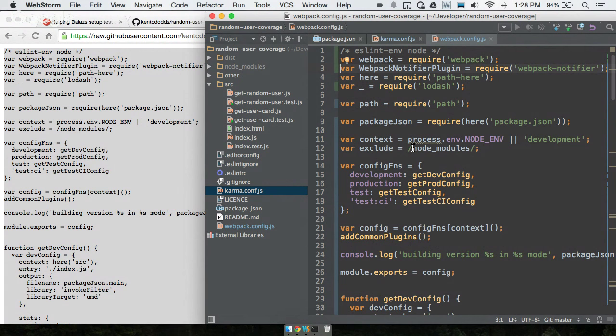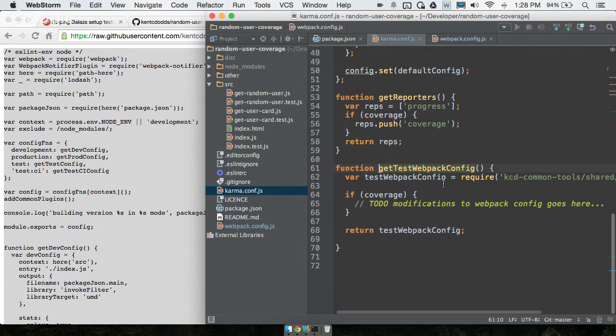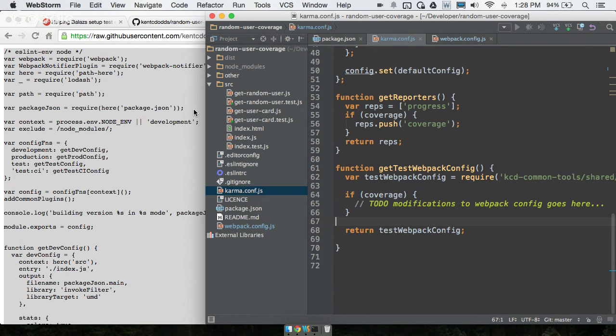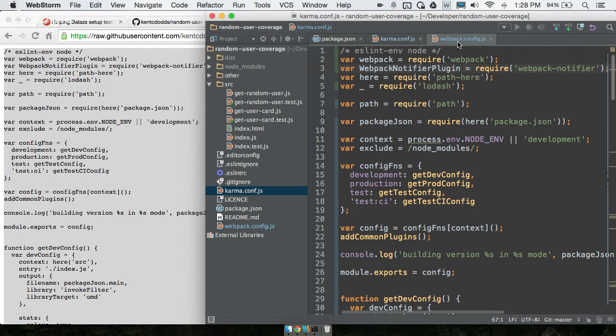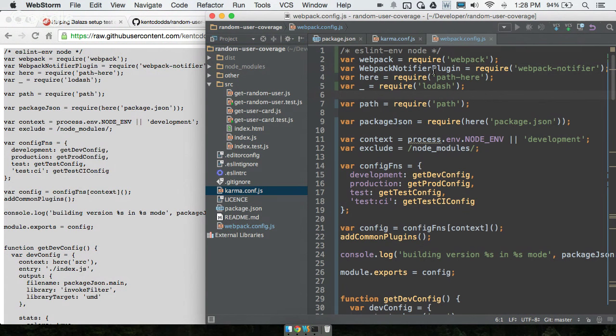Yeah. So, I need to work on KCD common tools a little bit because the implementation isn't terrific. Like I modify the config in here, which I don't do an invoke filter because it's a lot cleaner this way. So hopefully this makes sense.